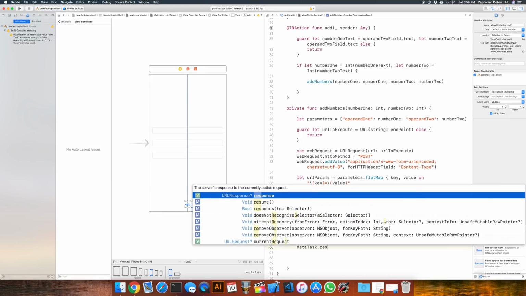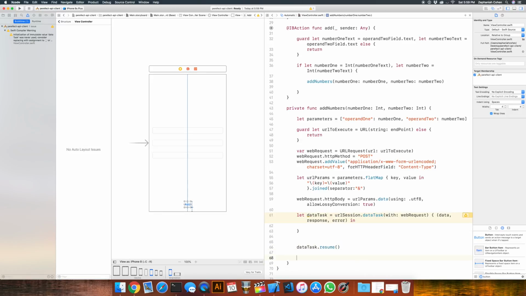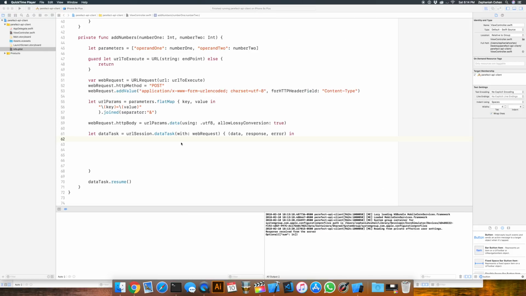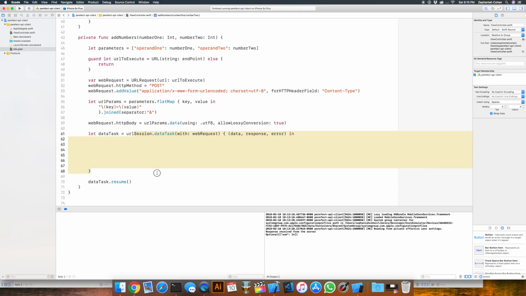If you forget to do the .resume, it will never run the request. So do not forget that piece. You're going to wonder what the heck is going on. The flow of execution is going to be, this sends our request off to the server. Our server gets the request, adds the numbers, and then kicks back the response. And that response comes right through this closure here.